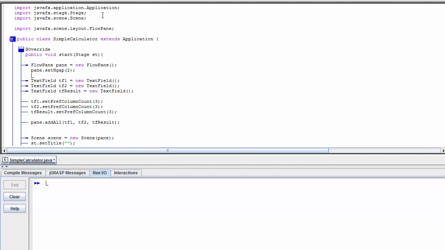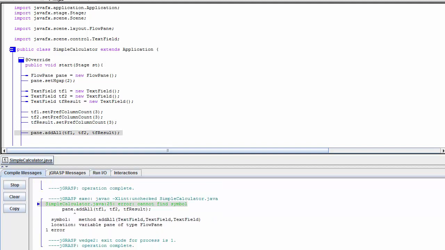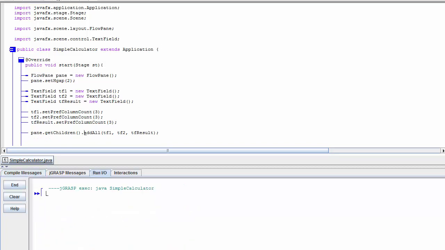I need a text field, so a text field is a control, so I'm going to add an import statement here. Import javafx.scene.control.TextField. All right, let's compile. Cannot find symbol pane addAll. Well, yes, because I am again forgetting to get my children nodes, so we're going to fix that right now. There we go. Butterfinger again, sorry about that. All right, compile and then run.